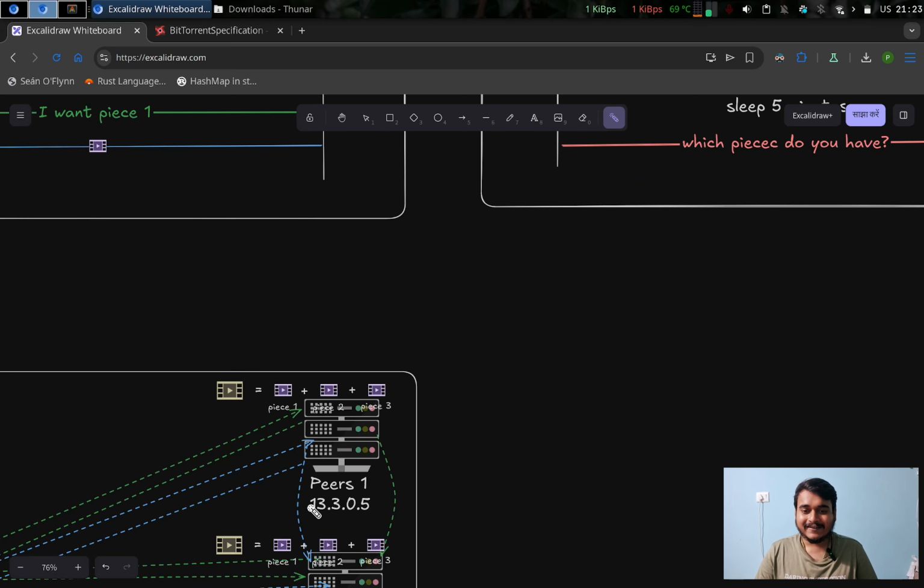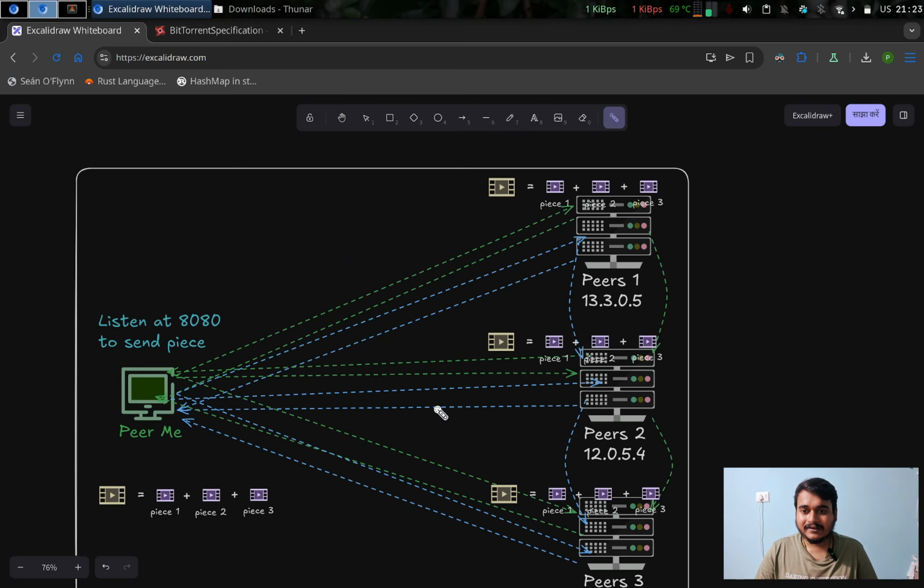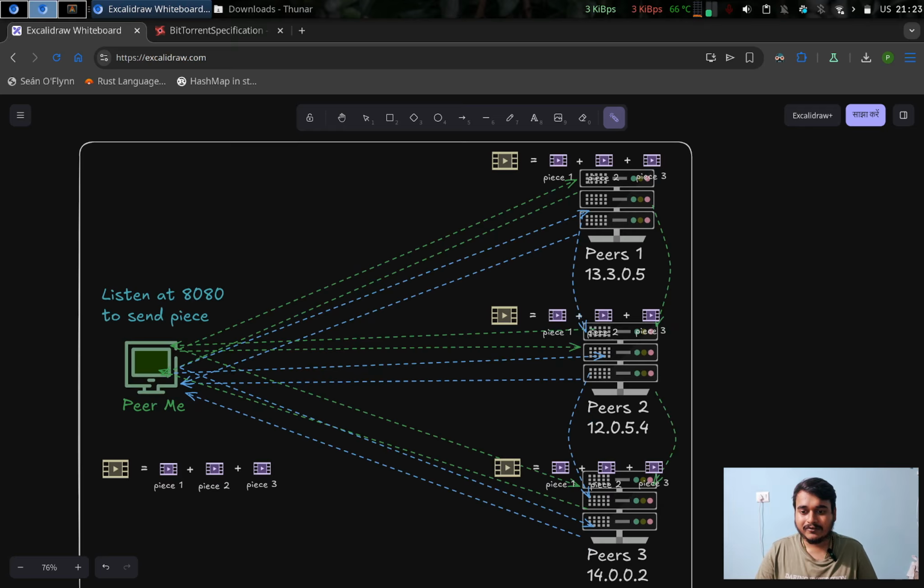Looking at this, you can also start a port, I mean listen to a port and start serving. This peer is also listening and serving, everyone is sending pieces to each other, and at the end, the end goal is that every peer should have all pieces, so we have the complete file.